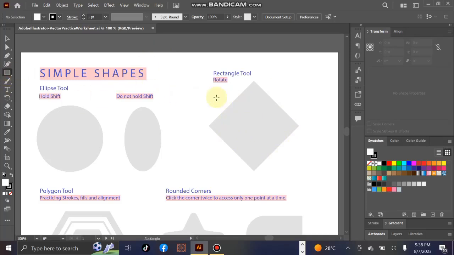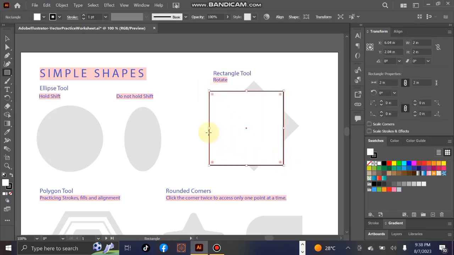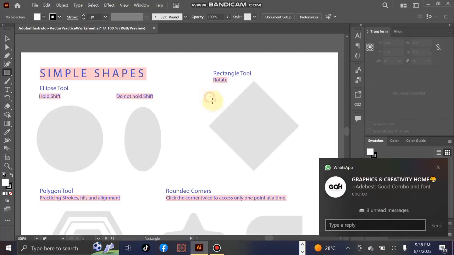Now, remember, anytime you want to draw a shape and you want all the dimensions to be equal, always hold down your shift key on your keyboard, then draw.